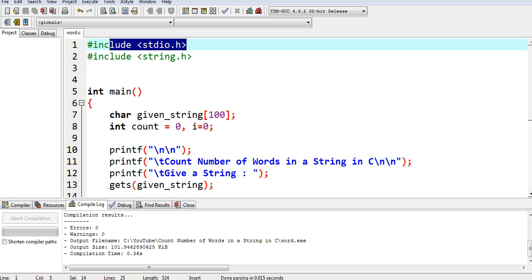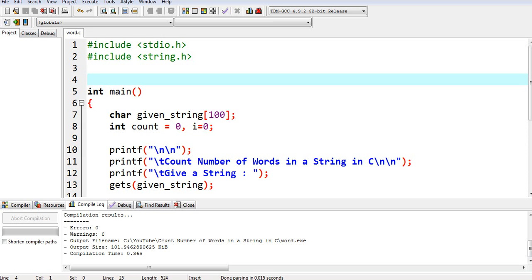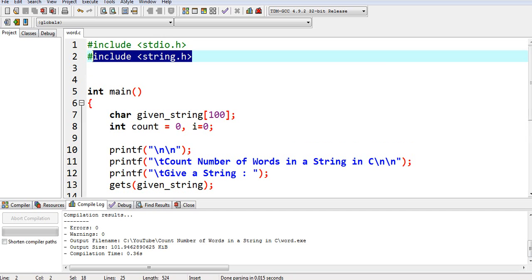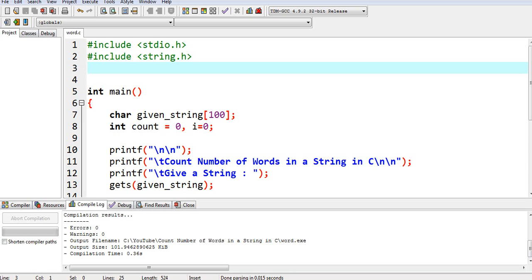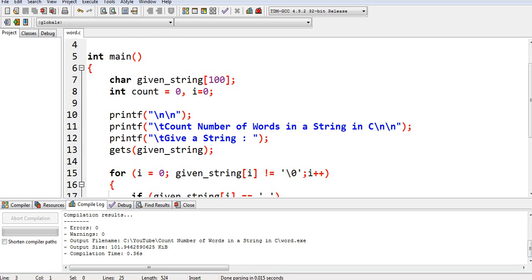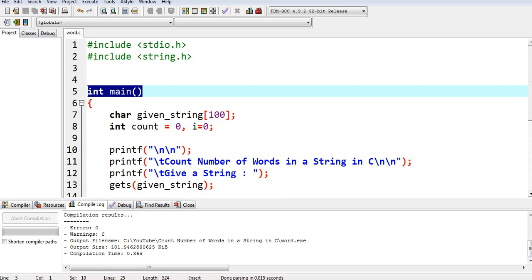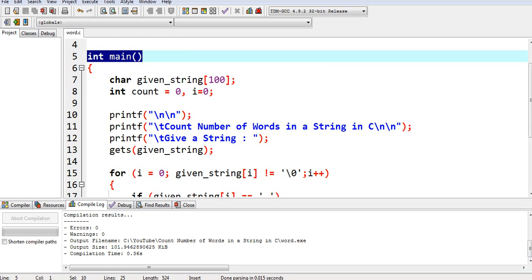So we have here stdio.h, line number 1, #include. Std means standard input output, and then line number 2, #include <string.h>. It is a library file that we will be using here for the command gets, or getString. Int main is the starting point of every C++ program and the ending point when we terminate our program.